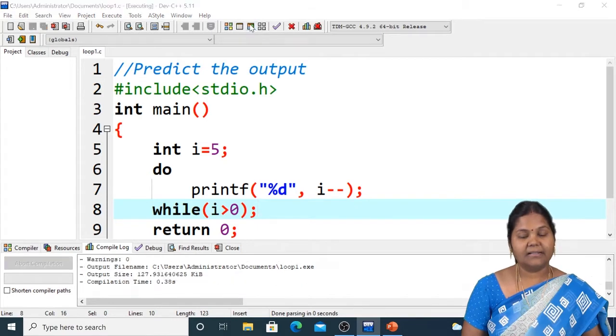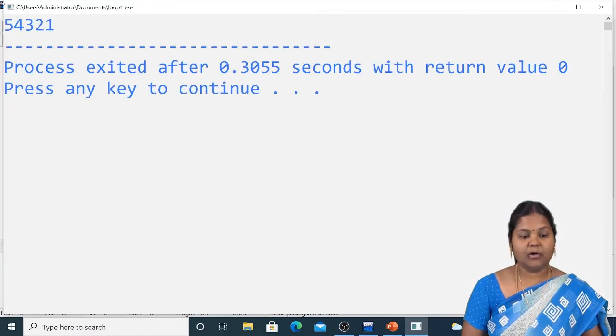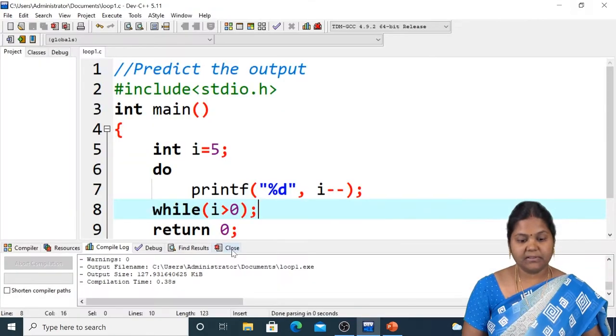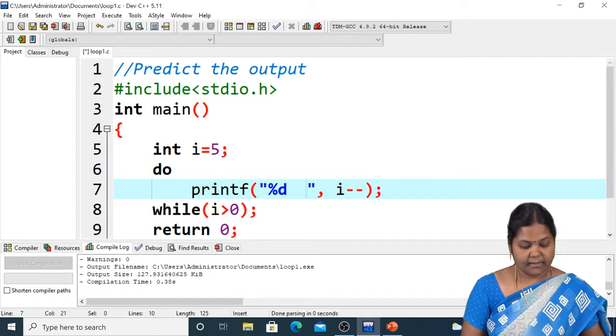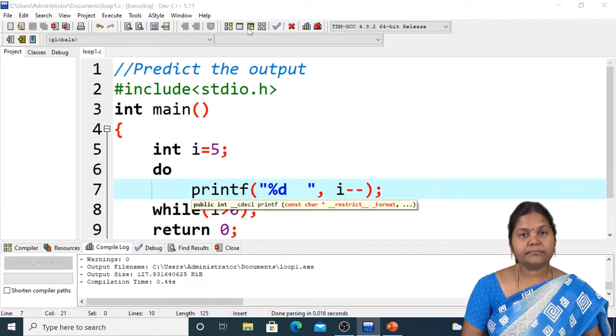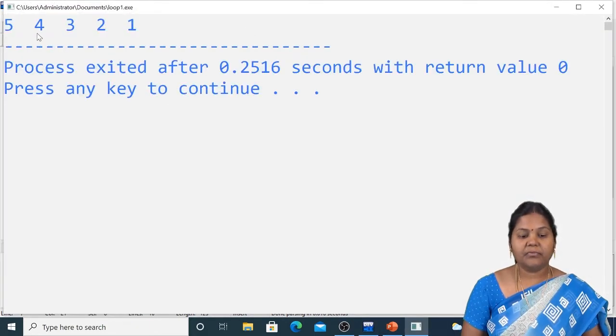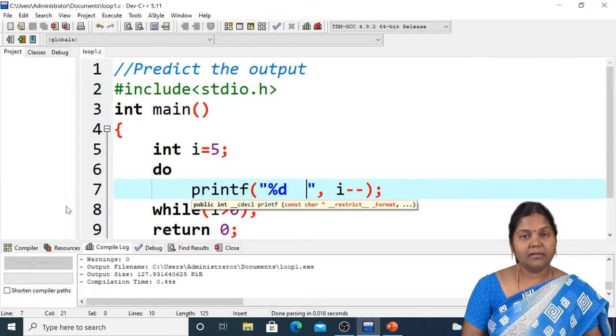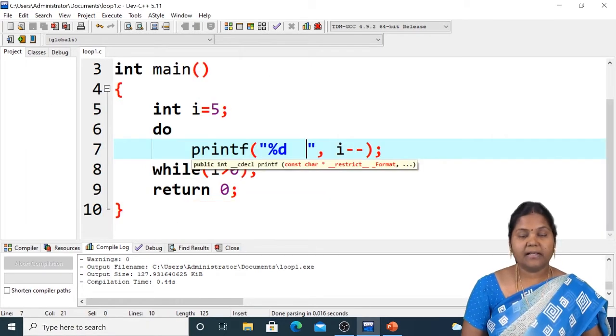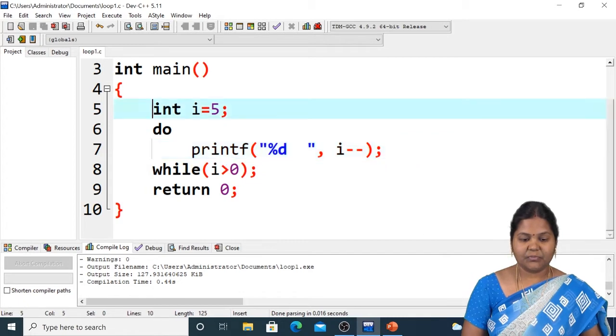Let us run this and see the output. You can see the output as 5, 4, 3, 2, 1. Let me give proper spacing to see the output properly. Now you can check the output: 5, 4, 3, 2, 1 is printed. This is called the do while loop. Now let us go for the next problem. This problem is very simple, where a simple do while loop is there and the I value is every time decremented and printed. Now let us go for the third problem.